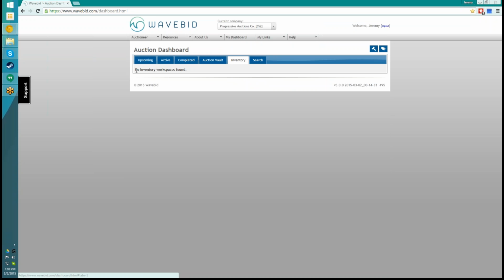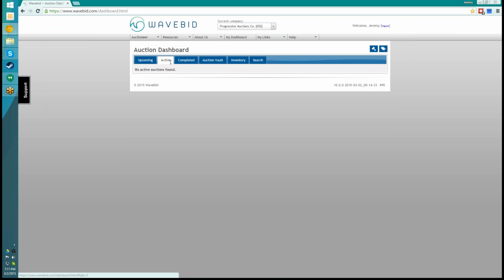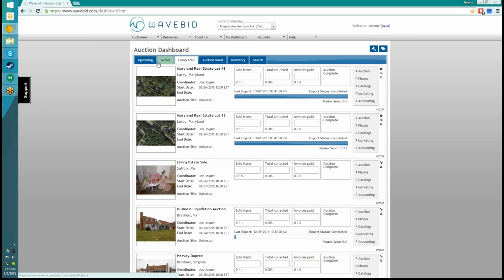The inventory is basically an auction without clerking or anything like that. It is just a place for you to catalog lots and then move them to an auction later. We will get to that in a later video. So one more time, just a recap. To get back to the dashboard, you press My Dashboard right up here on the gray menu bar, and then you can find your auctions by navigating through upcoming, active, completed, and auction vault.